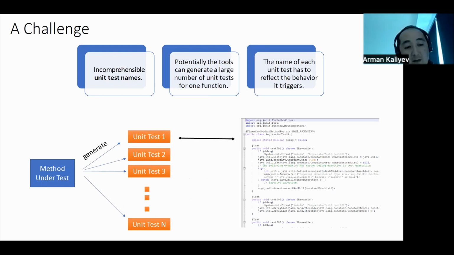One of the main challenges of these tools for automatic unit test generation is incomprehensible unit test names. The tests are usually named unit test 1, unit test 2, and so on. Potentially, tools can generate a large number of tests, sometimes a dozen tests for one method under test, and each of these unit tests will trigger a particular behavior of the method. We call the execution of each computation path triggering a behavior in the method. So every unit test will trigger a different code behavior in the method under test.